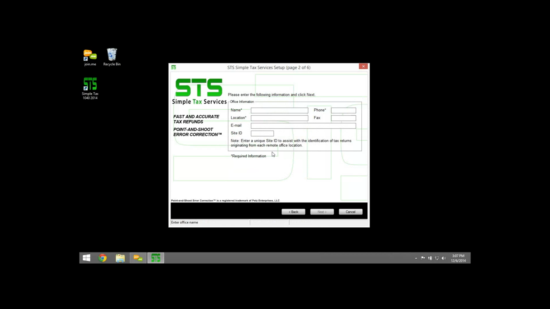This information should be filled out for you by default. If it's not, you can go ahead and enter the information. On the first line, you're going to enter the office name. Then you want to enter the phone number. And then for location, you want to enter the address. If you want to enter the email address, you can enter that here.